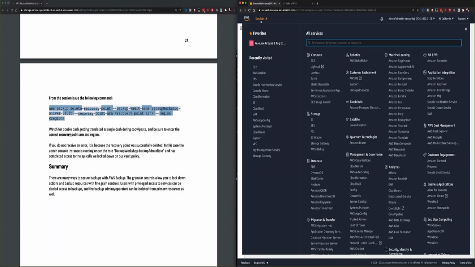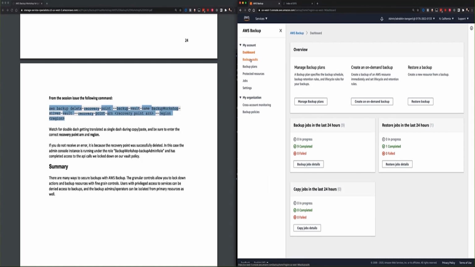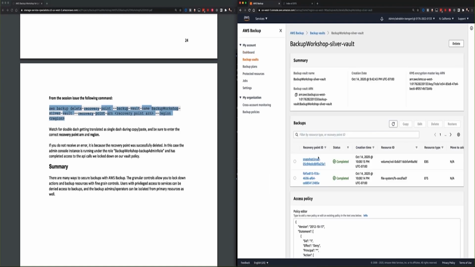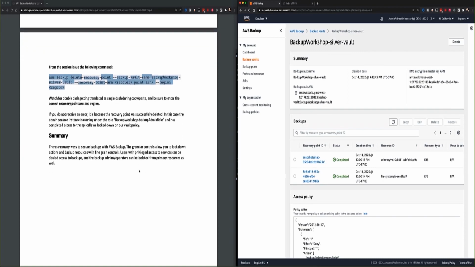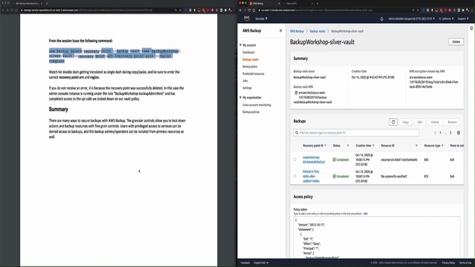If we go back to AWS Backup, click on Vaults, we will now see 2 recovery points. So let's go over the summary. As part of this module, we learned that with an access policy, we can really restrict who has the ability to perform actions on our backups. We can restrict deletion of our resources to very specific roles. We also added an access policy to our Silver Vault and protected those backups as well.